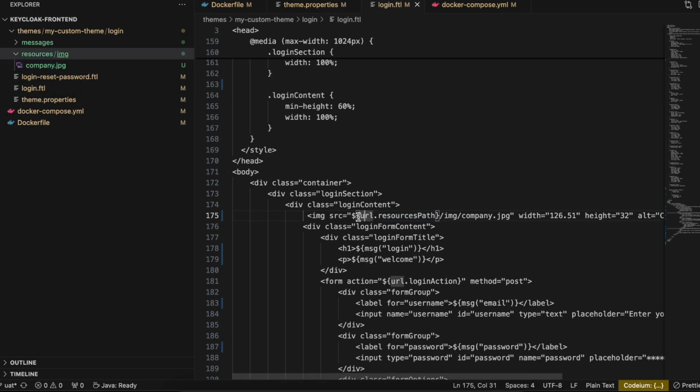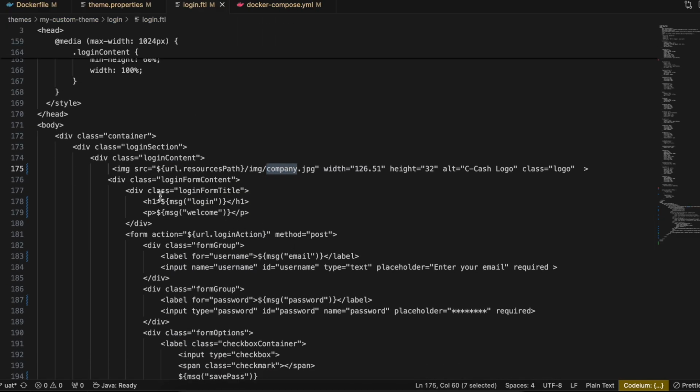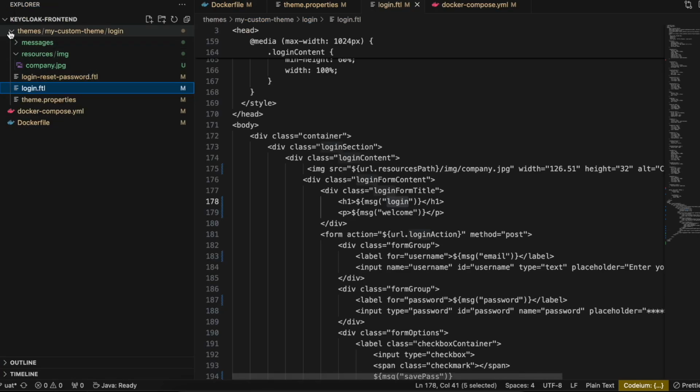To reference it, you have to write url and the resources path. Here the folder name is resources, but while referencing, you have to write resources path, /img folder, /your image name. Okay, that's what I have done. And here I am passing this login message, which I have defined inside our message.